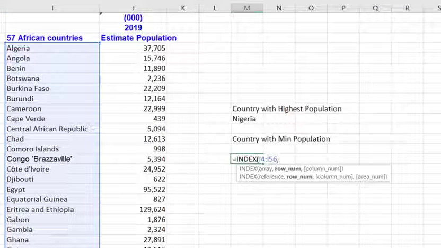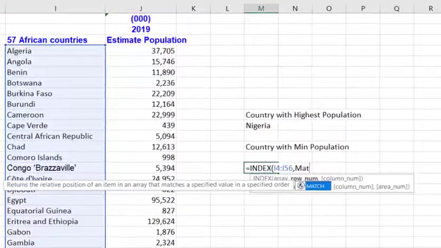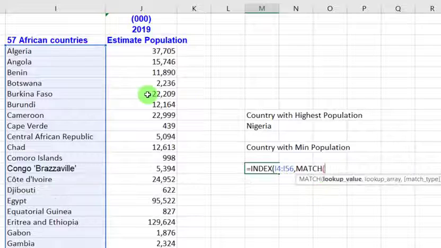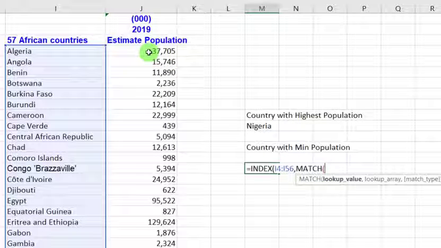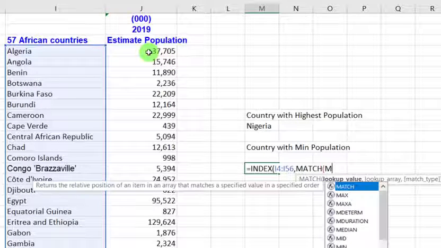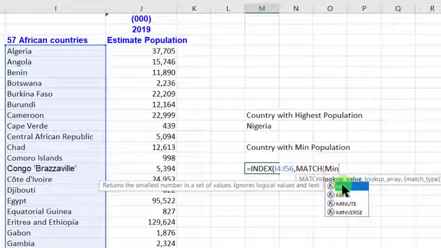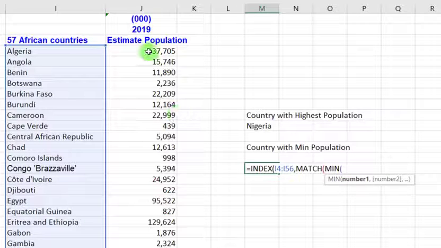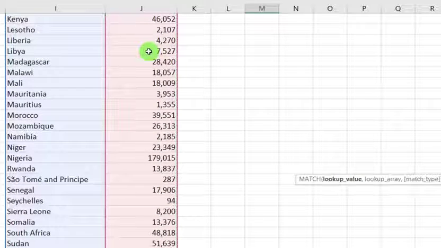We use the MATCH function. We select our lookup value. We are looking for the minimum. So we use the MIN function, MIN. So drop down, we select, open parenthesis. We select the range. We close the parenthesis, comma.